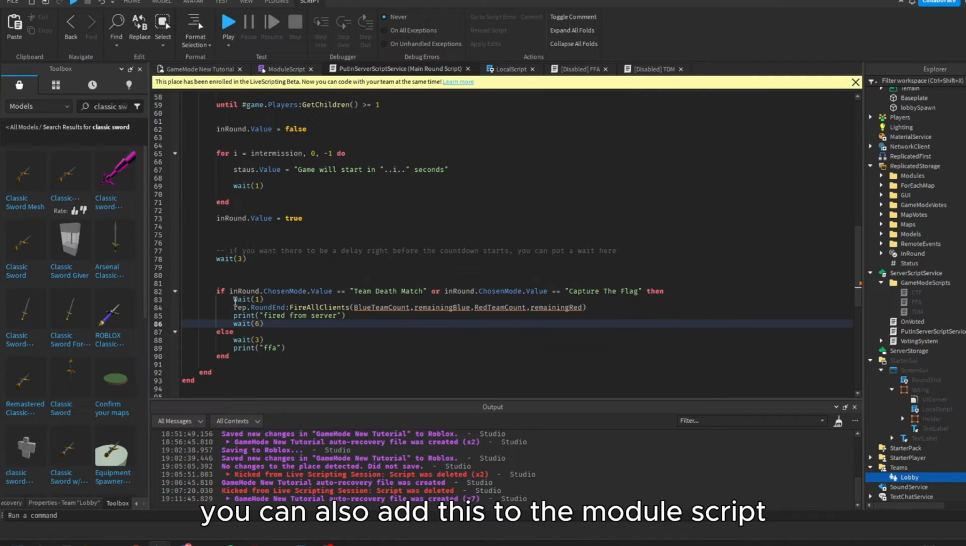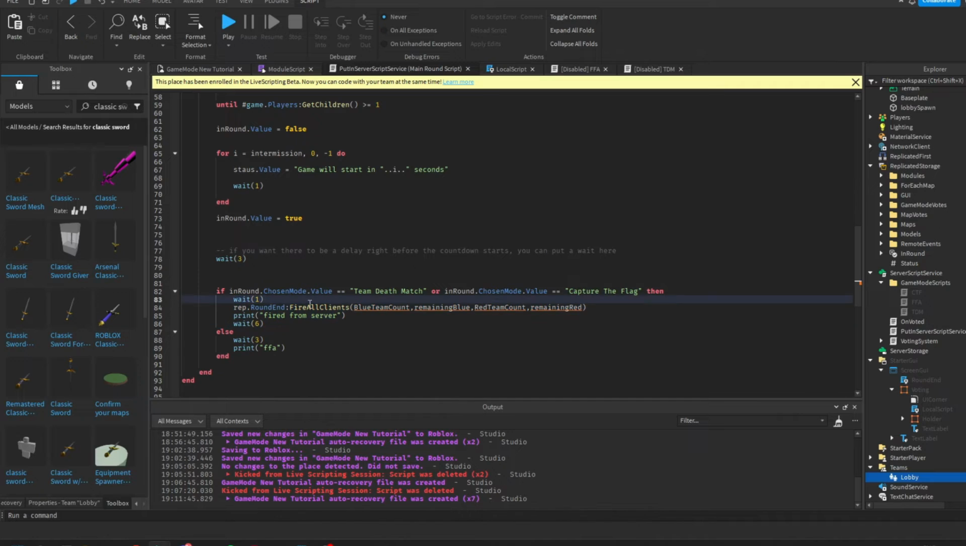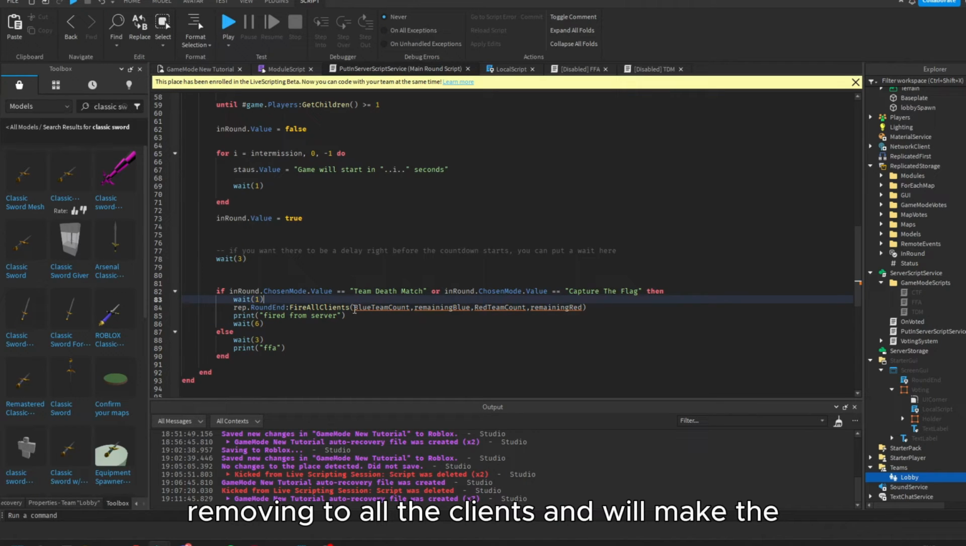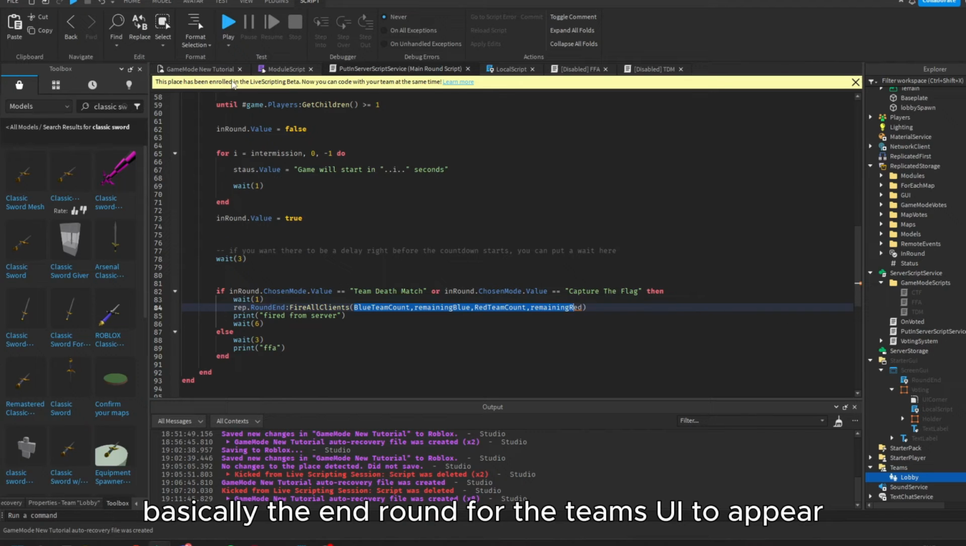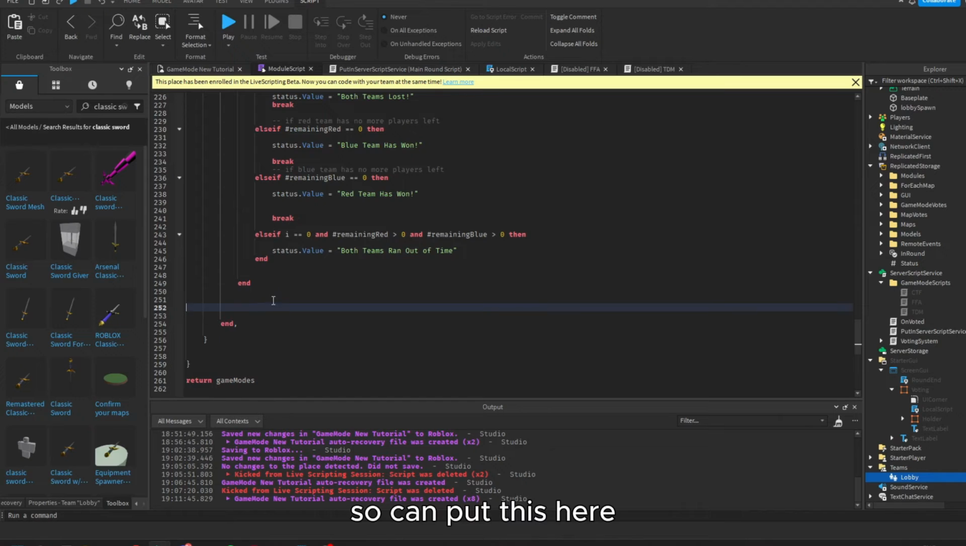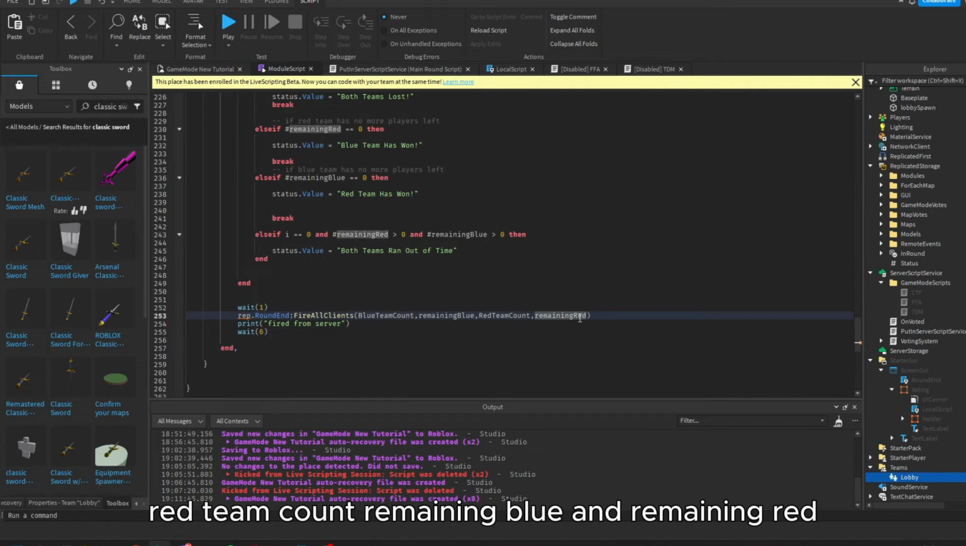We can also add this to the module script. I forgot to add this. So this will fire a remote event to all the clients and will basically make the end round for the teams UI appear. So we can put this here. That has a blue team, red team count, remaining blue and remaining red.